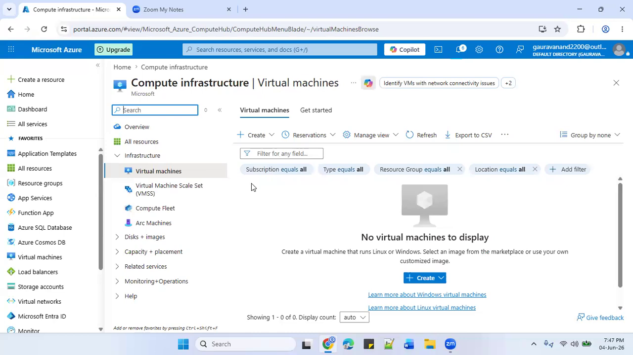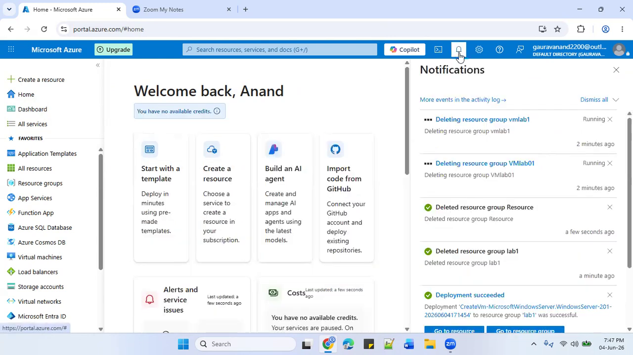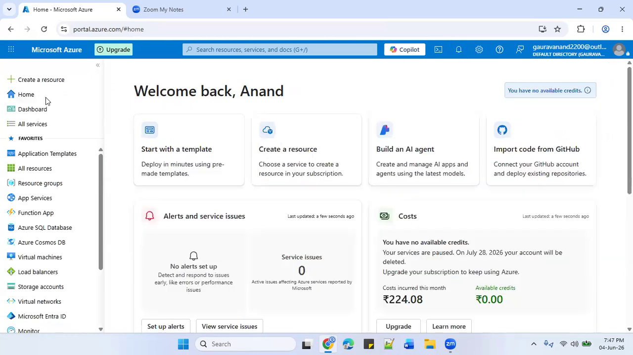But the problem is, if you delete the subscription, you won't be able to use the portal, because the subscription is used for billing purposes. If you delete at the subscription level, you will lose access to your Azure account. So you can delete at the resource group level only, maximum.